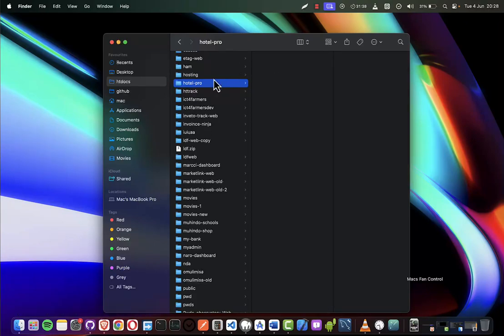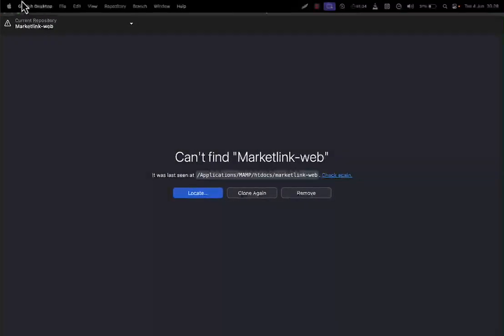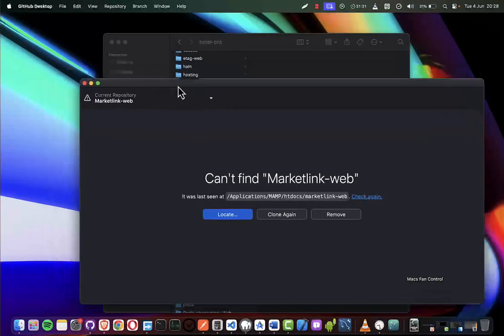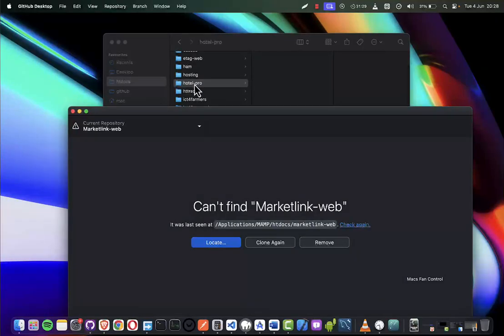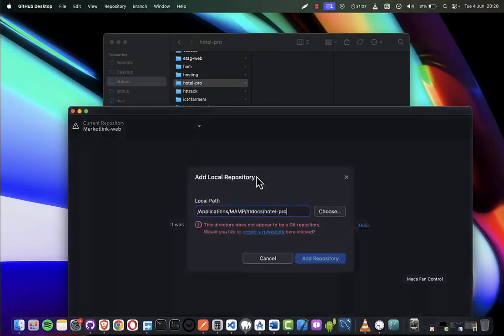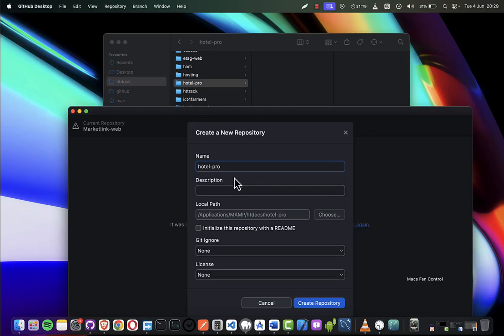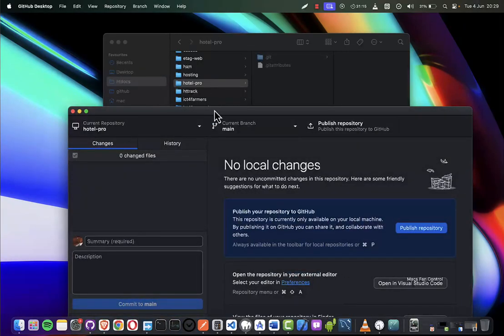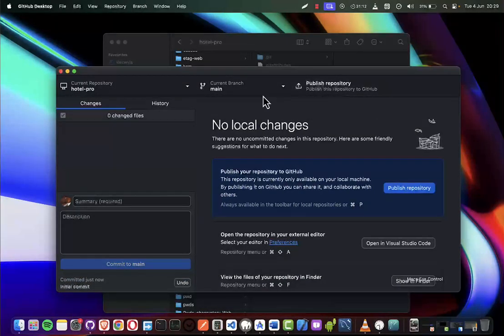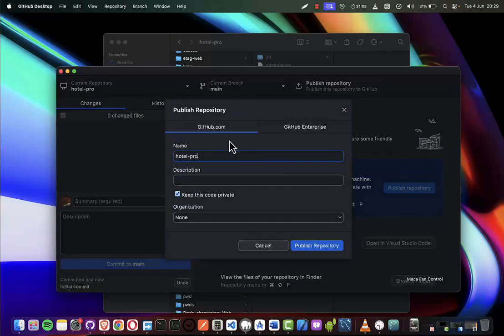So let me go ahead and launch my GitHub software here, and then drag and drop this hotel folder. After doing so, I'll say create a new repository, and then create repository. So they'll create a repository on GitHub for me. I can go ahead and publish this repository. It's going to be Hotel Pro, and that's the repository.